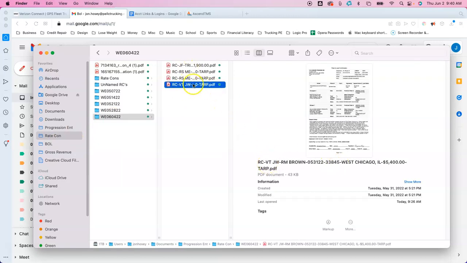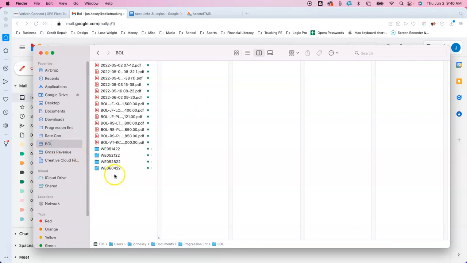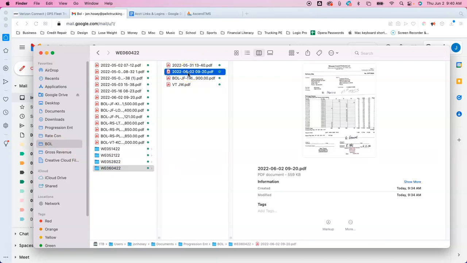This is it here. And I'll just copy this file name like so, and then I'll go back over to my BOL folder, same week, and let's see, this is the one, and I'll just rename it. I'll just copy and paste, and I'll make a few changes to the file name for the BOL.